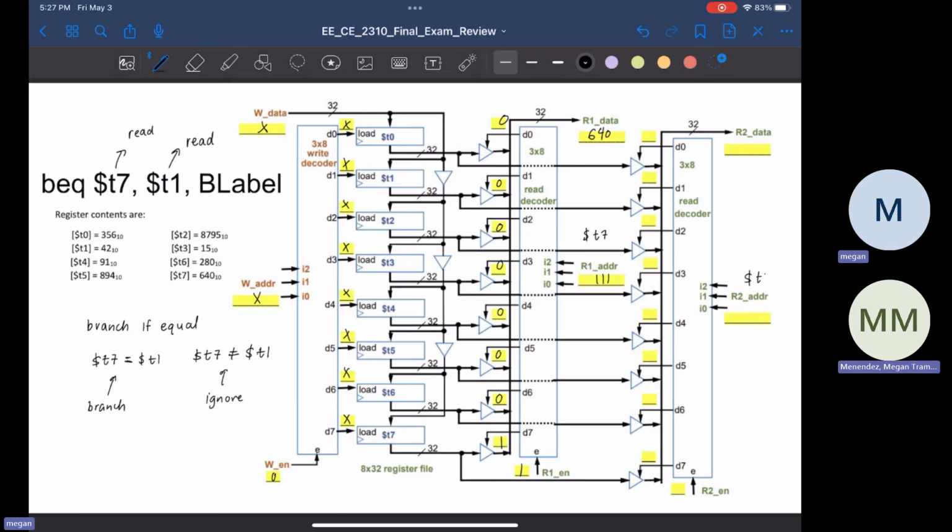Next, we got to read from T1 in order to do the comparison. So set that enable to 1. 1 in 3-bit binary is 001. D1 will turn on, and then everything else will be off. So the contents of T1 were 42. And in this case, this is all you have to do for the register file.